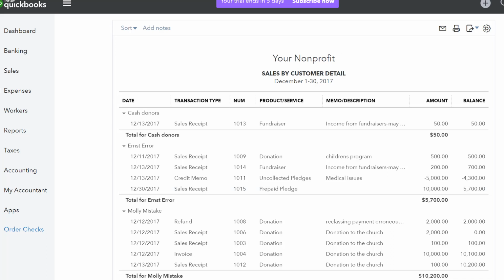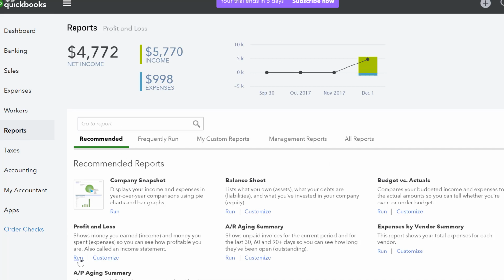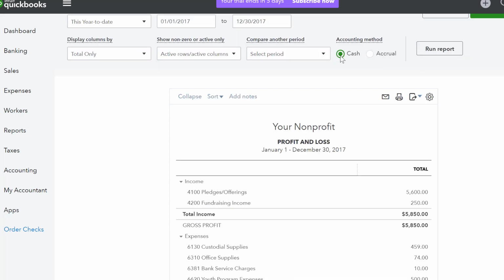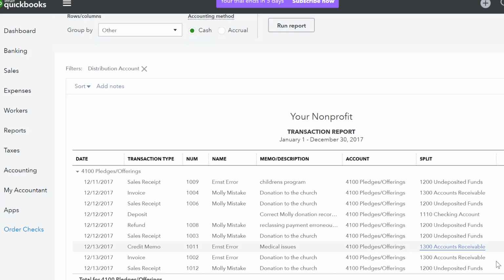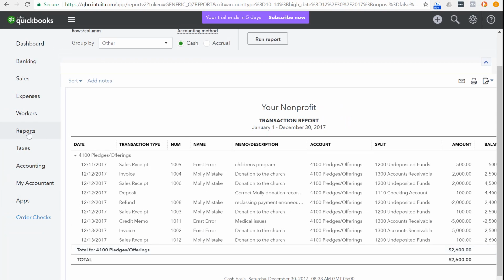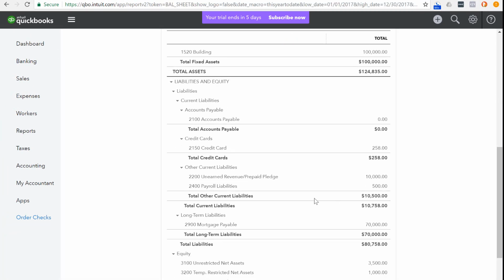We can look on our income statement, statement of activities or our profit and loss. I'm going to put it as a cash basis here. You see our pledges and offerings. That is not in there because it's on the balance sheet instead of the income statement. Now I'm going to go to my reports and I'm going to look at my balance sheet. Here you can see down here, we have our unearned revenue and prepaid pledges at $10,000. So now everything's okay for the end of 2017.